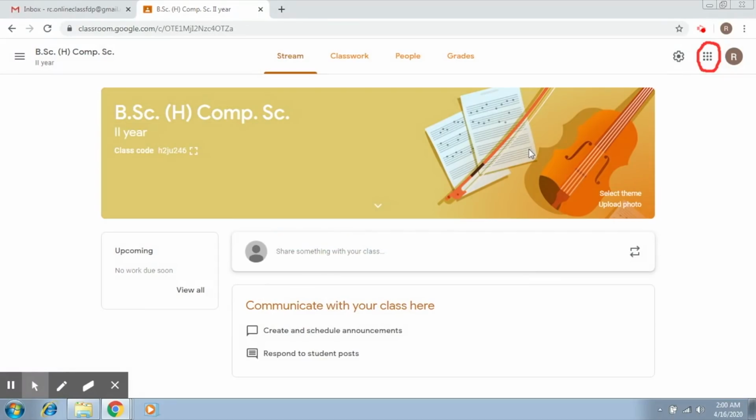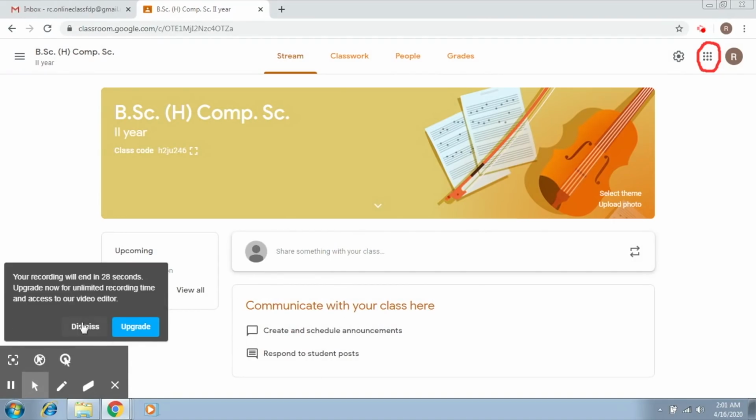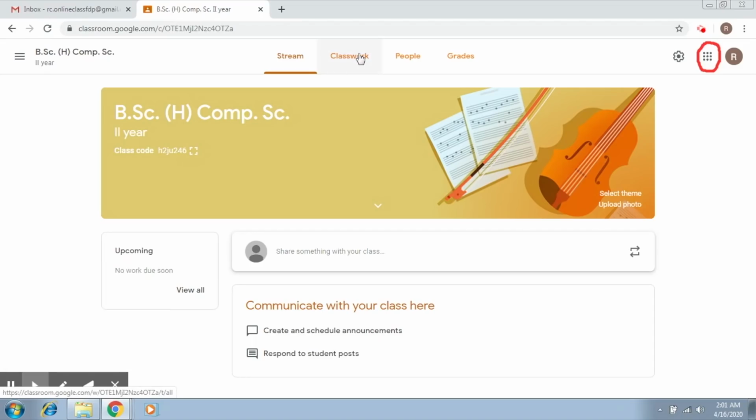Now this is the basic layout that you will be able to see. Here you can see there is a communication option through which you can communicate with your students. Now in the next video, we will be covering these four tabs that you see. The first is stream, second is classwork, third is people, and fourth is grades.